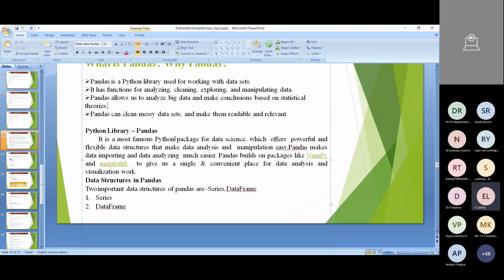It is the most famous Python package for data science, which offers powerful and flexible data structures that make data analysis and manipulation easy. See, we have matplotlib for visualizing the data, and NumPy for analyzing the data. Based on these two, pandas is created.